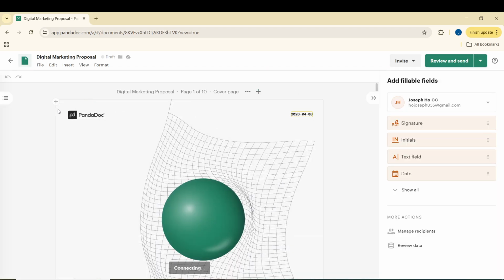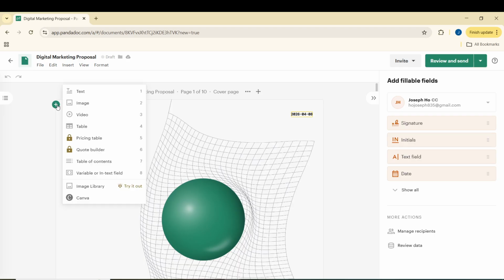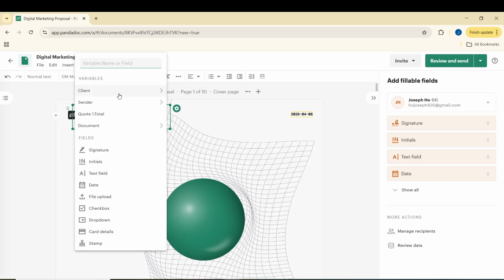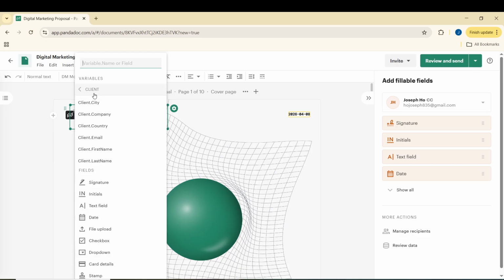Choose a name that is easy to recognize later, especially if you plan to create several variables. Clear naming helps you avoid confusion when you are filling values in quickly, and it makes templates easier to maintain over time. After you create the variable, find it in the variables list.